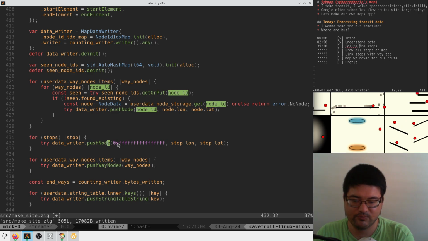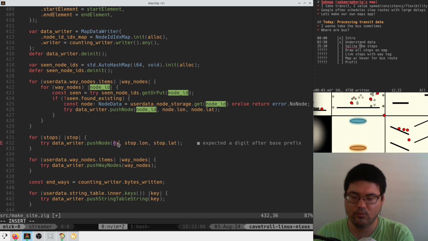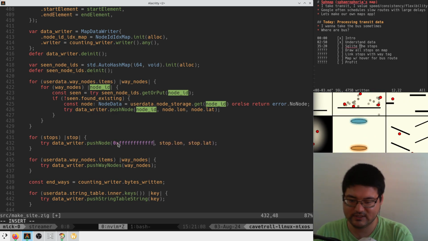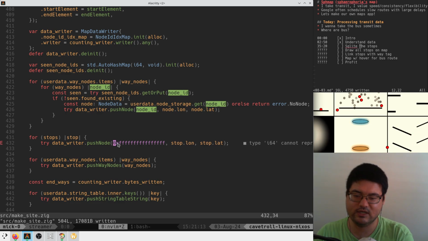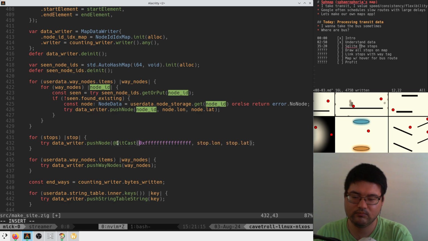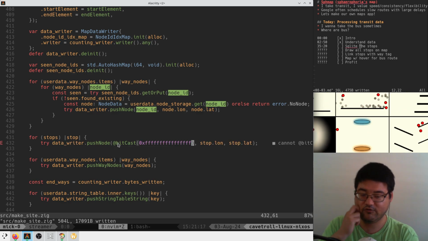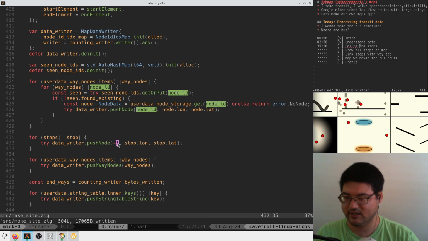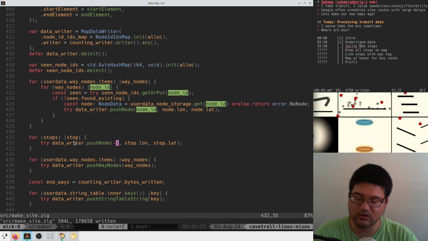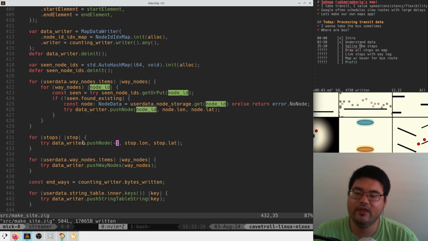Type I64 cannot express that. Was that not right? 1, 2, 3, 4, 5, 6, 7, 8. Oh, because it's a bitcast, I guess. So we'll just say, forget it. Or maybe we'll just use -1. I think that -1 is like an error case node, so that's fine. We shouldn't collide.